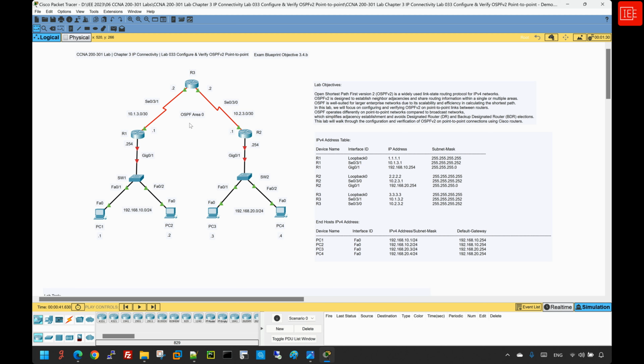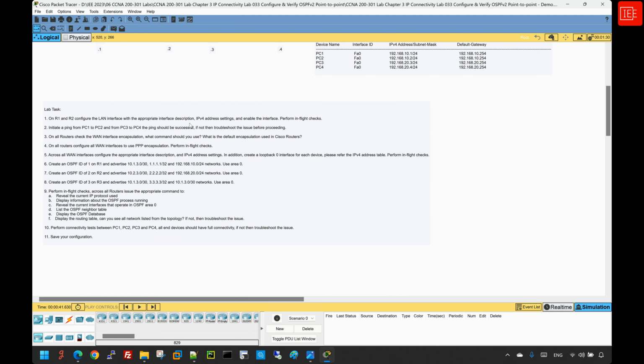So the objectives of this lab is to configure OSPFv2 on multiple routers within a single OSPF area and establish and verify OSPF point-to-point connections. By the end of this lab, we will need to ensure that there is connectivity across all end devices. So for instance, PC1 should be able to ping PC2 as well as PC3 and PC4.